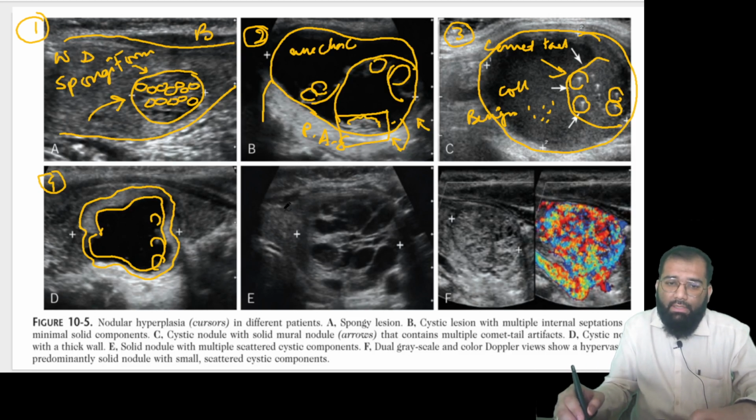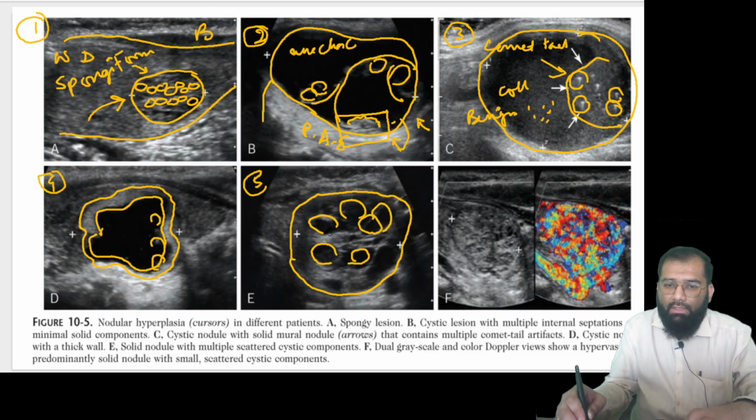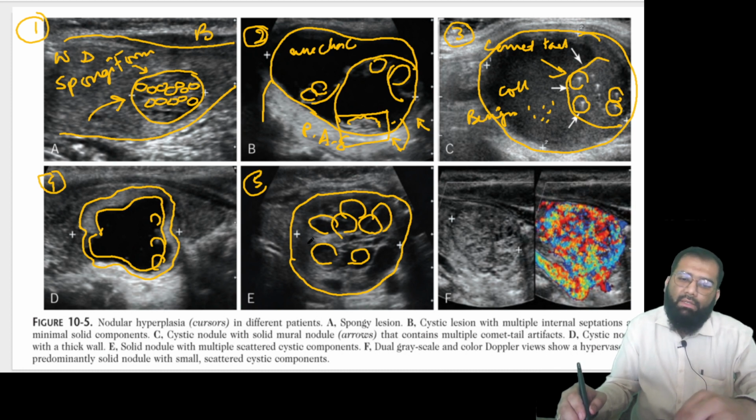Now let us come to image number 5. Here you are able to see a well-defined oval cystic lesion within the thyroid, and there are multiple anechoic cystic areas. So this is looking like a spongiform nodule. These are scattered cystic components, and then there are a few solid areas which are isoechoic to the gland. Again, this is seen in case of benign lesions.